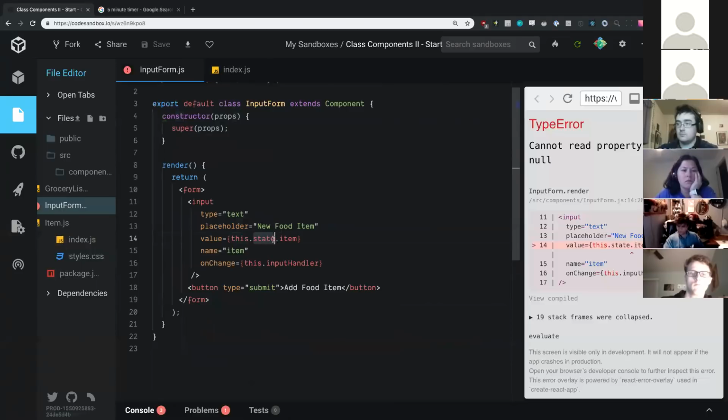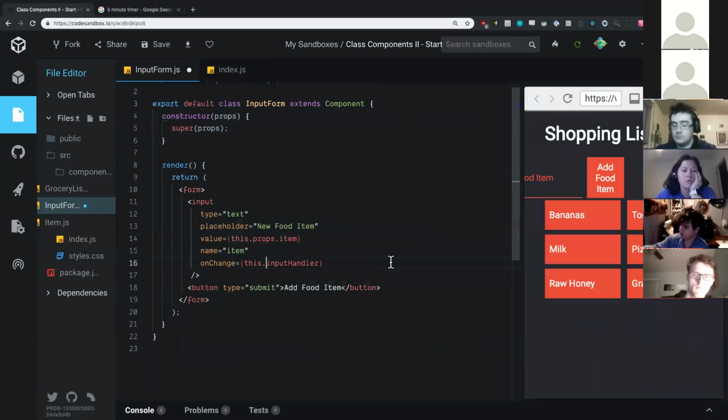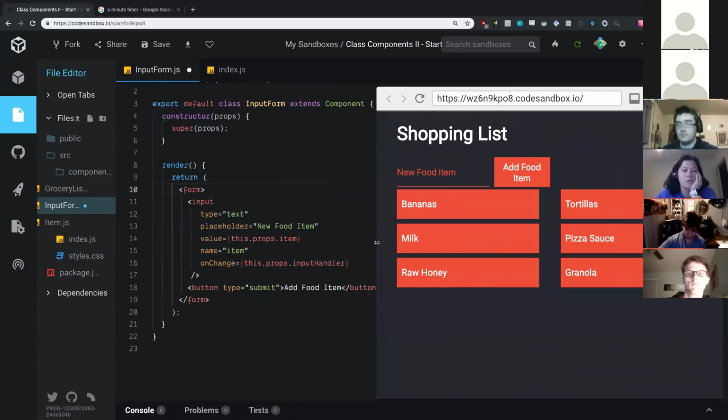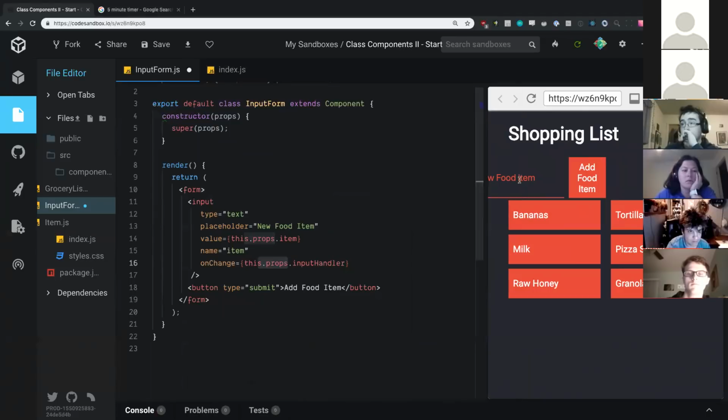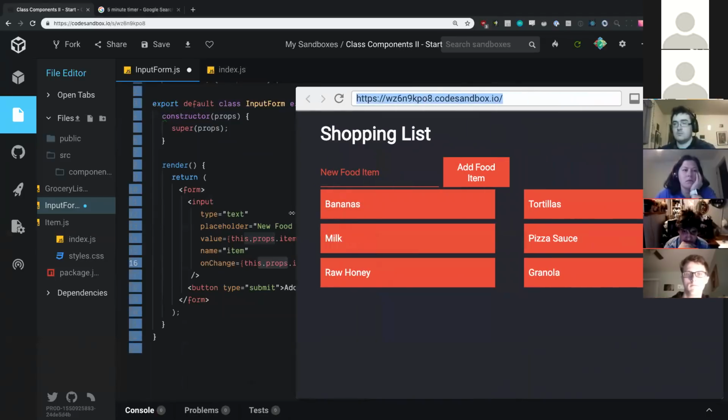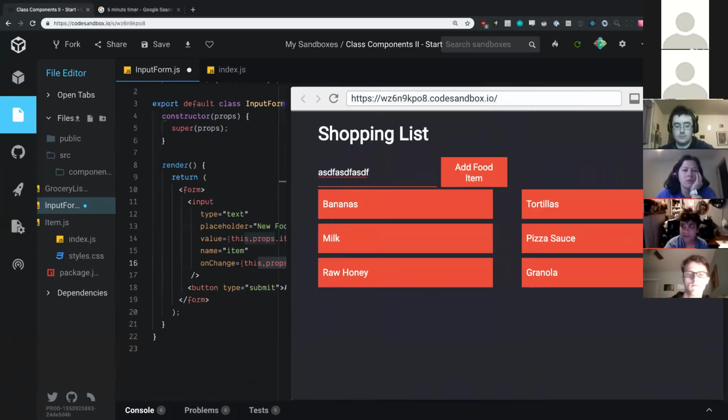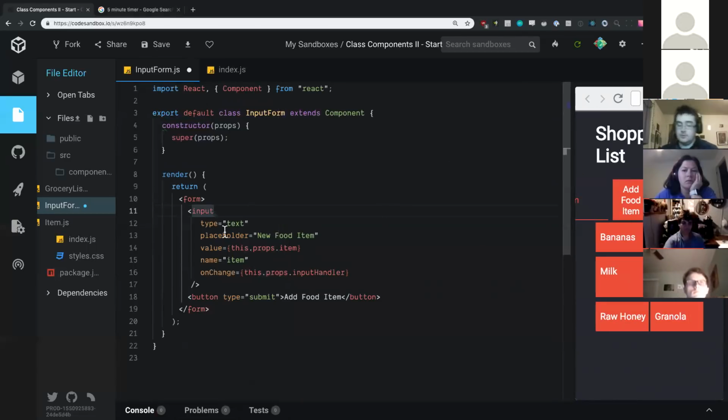It's going to be this.props.item. And on change, instead of this.inputHandler, what is it going to be? It's going to be this.props. Remember, this is a class component, even though we're not using state right now, so we need to use this.props. Let's see, it should work the same as it always does. Okay, yes, this will make things much easier for us. Cool. So let me save this, and there we go.